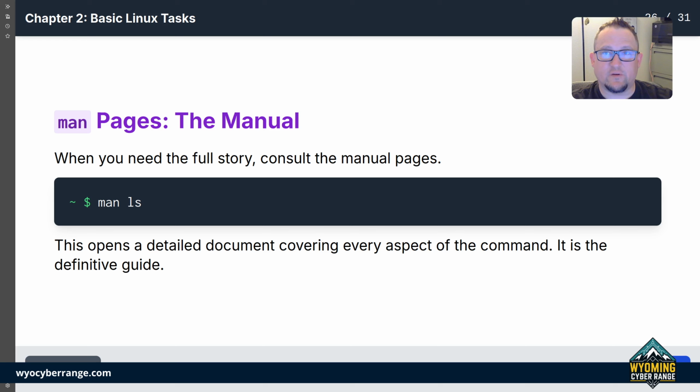The other way to do it is to pull up the manual. The manual of these commands can be quite large, especially for some of them, but if you need to look at the manual of a command, think of it like a manual of a tool. Well, you can type the word man for manual, M-A-N, space, and the command that you're trying to look up. For instance, man space ls will give me a detailed document covering every aspect of this command. Probably way more than I want to look for, but it does have a manual.